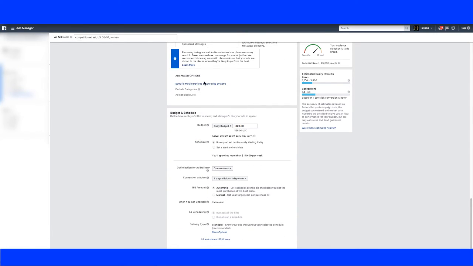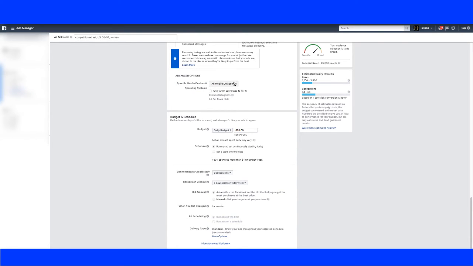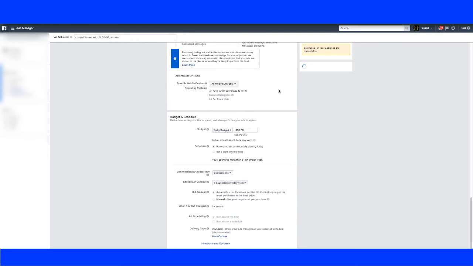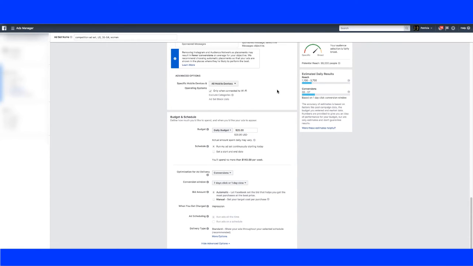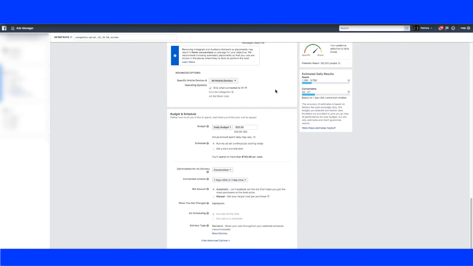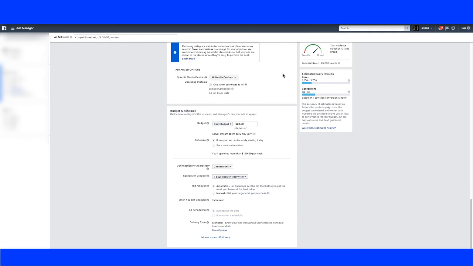Okay, under advanced options, you're going to go ahead and click on that. Under mobile devices, you're going to have this option here: only when connected to Wi-Fi. So go ahead and click that, because you don't want someone looking at your ad and then not being connected to Wi-Fi and not wanting to spend the data money to go to your landing page and scroll around your website and look at their options. You want it only when people are connected to Wi-Fi, then they're more likely to freely go through all your pages or wherever you want them to go until they get to the purchase decision, right?